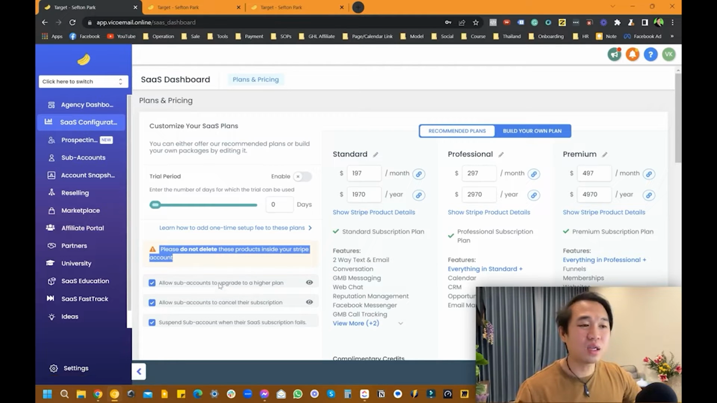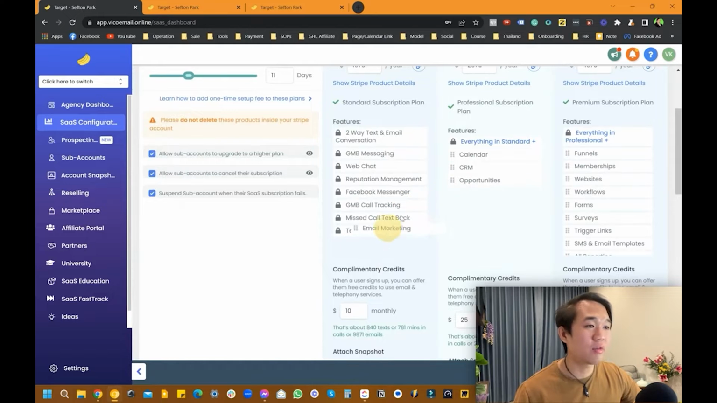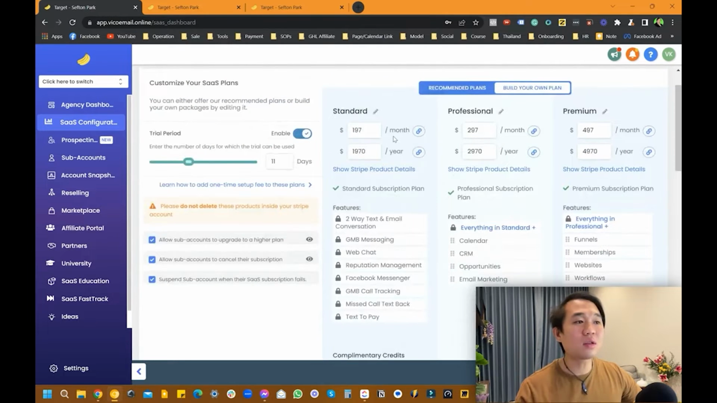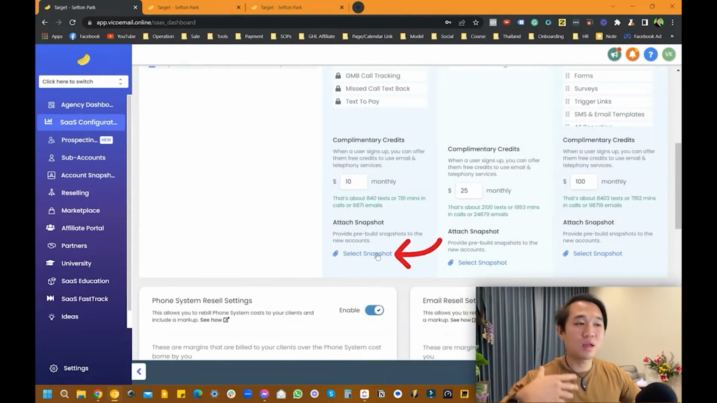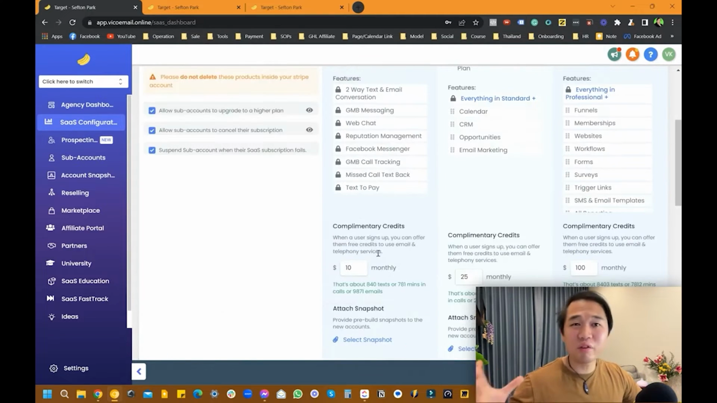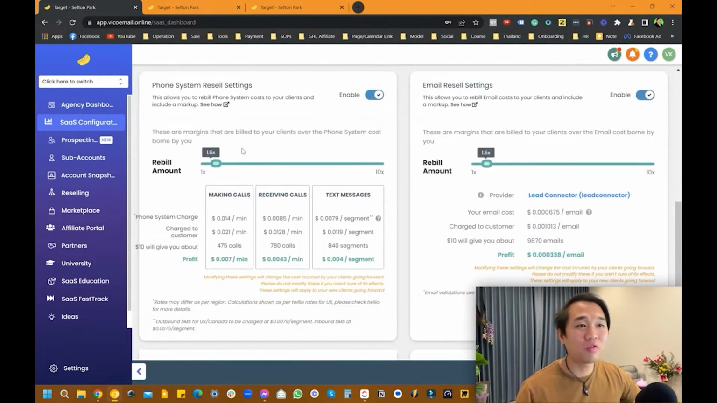So as you can see here, the dashboard is very easy and simple to navigate. You can set up your very own trial date here, 14 day, 10 day, and you can build your custom plan where you can drag and drop features into different plans. And when someone signs up to a certain plan, such as the standard, professional, or premium, you can give them monthly credit and load them up with a pre-existing snapshot. They make it very easy to navigate all these features and how to set up and configure everything. So if you scroll down here, you can set up your phone and your email with a certain markup, 1.5, 2.5, or just 2x.